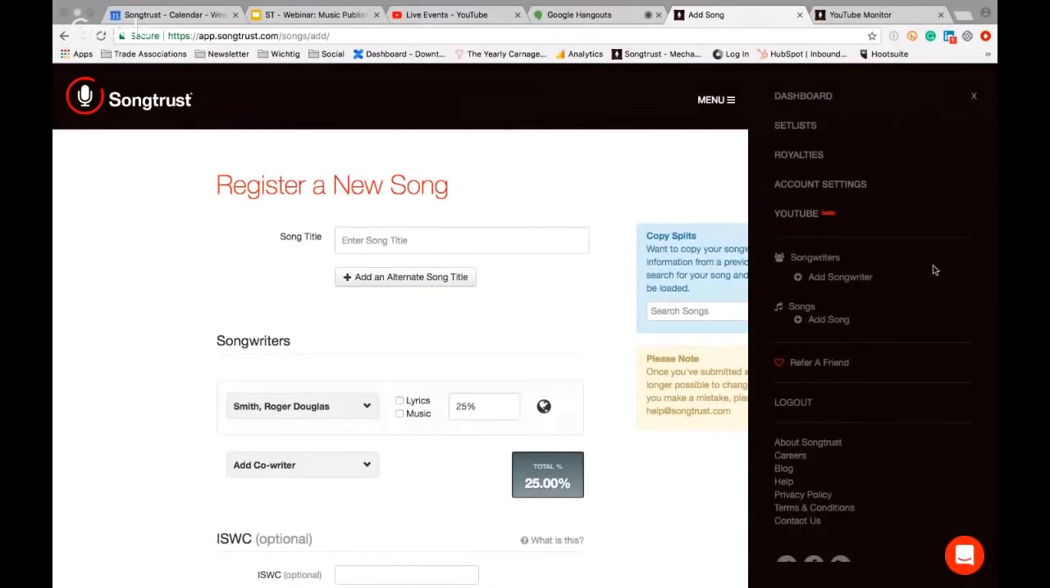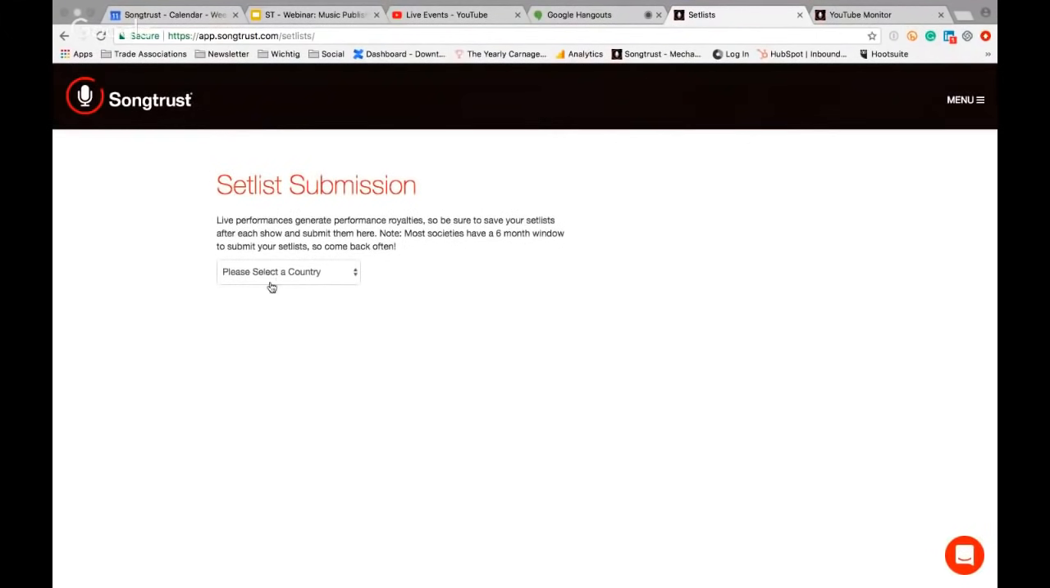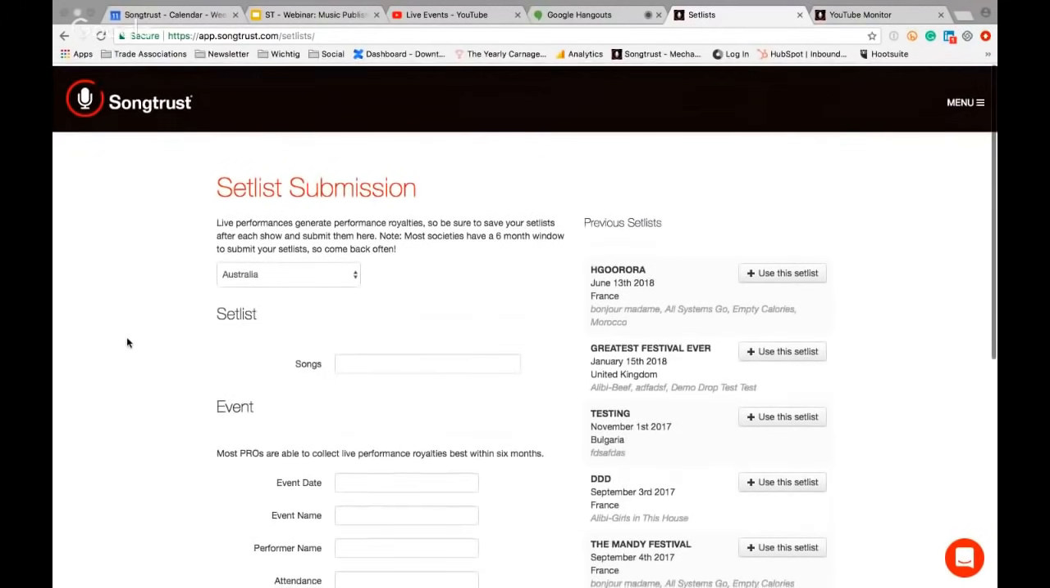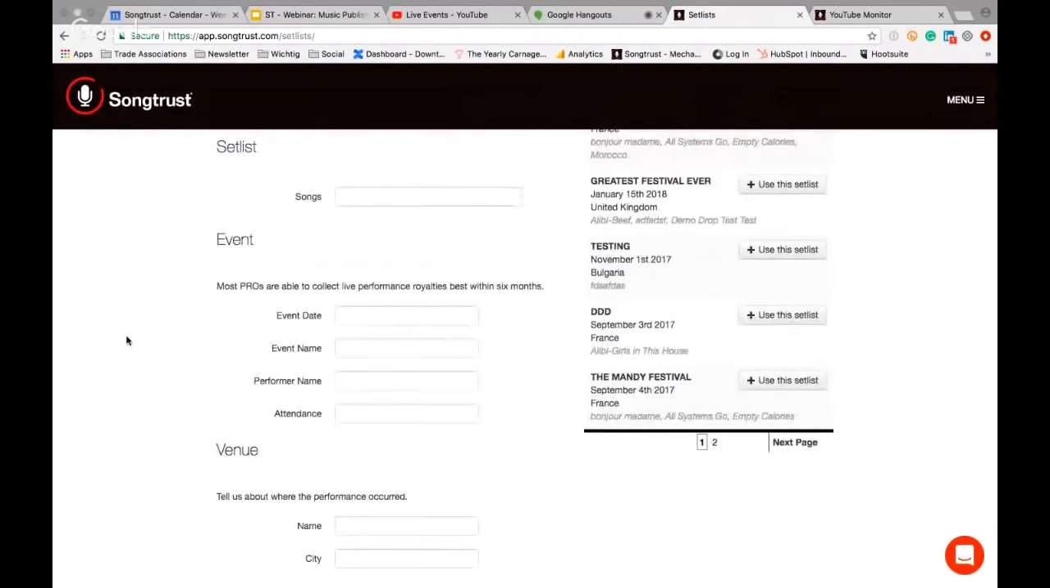Once everything is in, some of the other features that you can look at, I believe Julia was talking about it earlier, is the global set list submission. And this is a really neat feature because based on where you're touring throughout the world, you will be able to just go in. So let's say you're touring in Australia. These are the exact requirements of what is needed to collect performance royalties from that country.